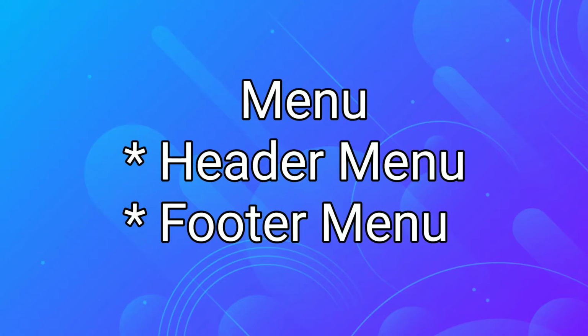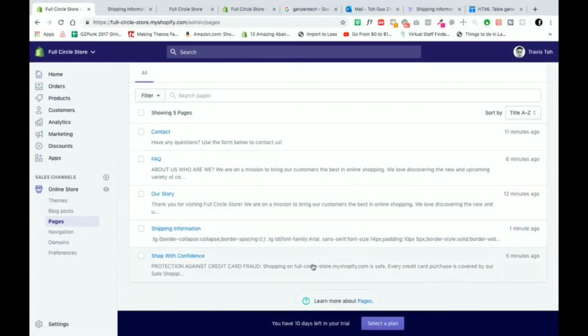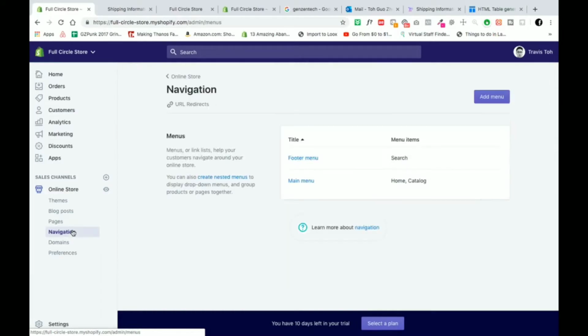If you just created your pages without adding them to menus in your Shopify store, customers will not see them. So it's as good as you didn't do them at all. That is what differentiates menus from adding pages. So we are going to do that right now, and we'll head back to our Shopify store. We are in our pages section. To add our menus, we have to go to navigation. So we click on navigation.